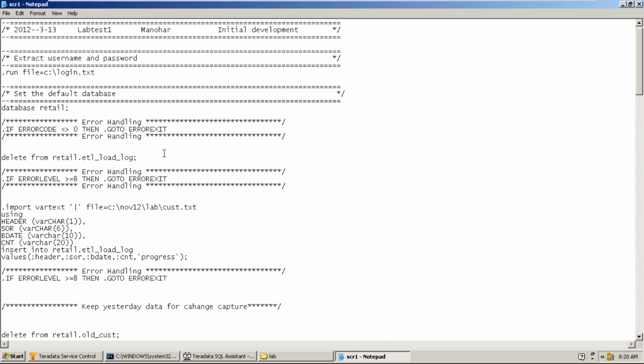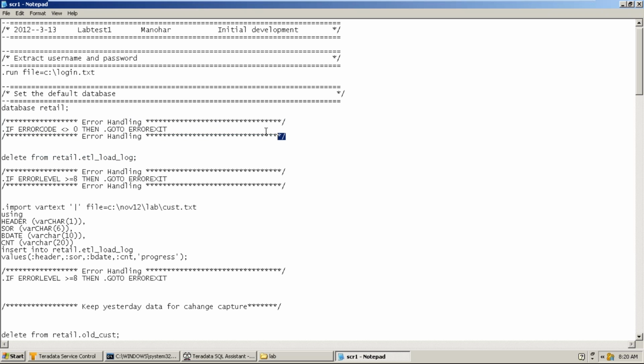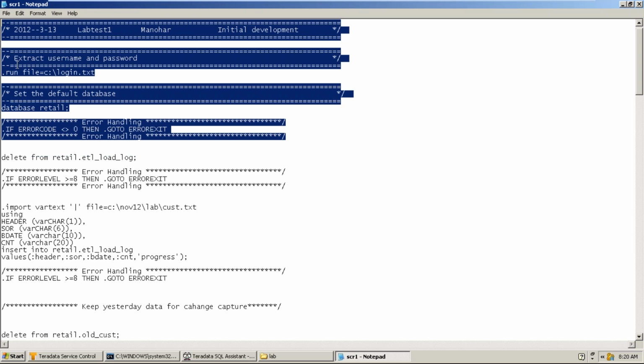Any other questions up to here? The error handling statement, log on, and the comments, okay, how to maintain comments. Where shall I go ahead?